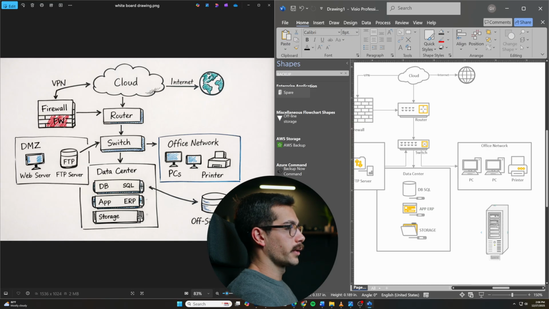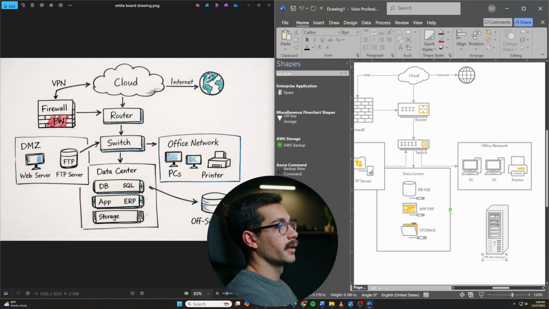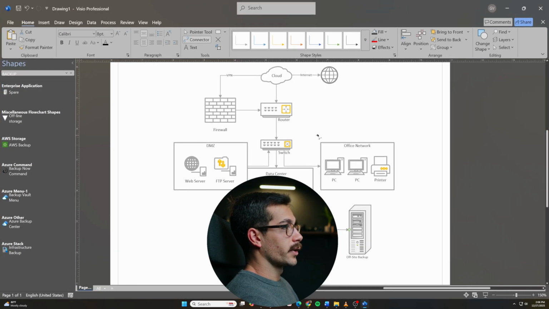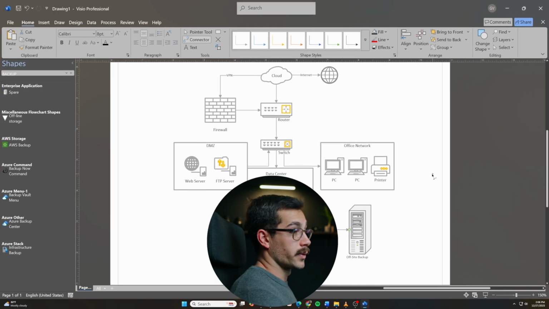All right, so I'll double click here. We'll type offsite backup. And then one more time, going back to my connectors, I'll drag this time from the data center into my backup, like so. All right, so at this point, I no longer need my whiteboard drawing. Let's go full screen with Visio and see if there's any other adjustments we want to make.